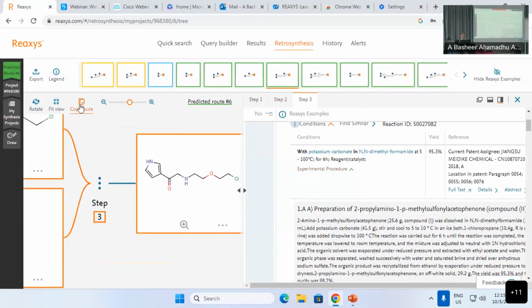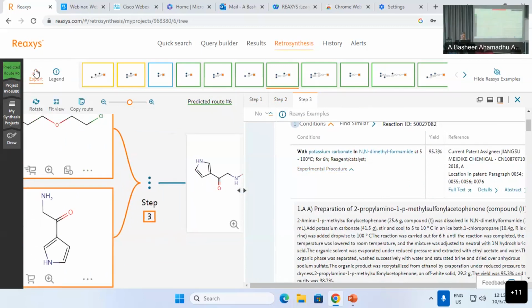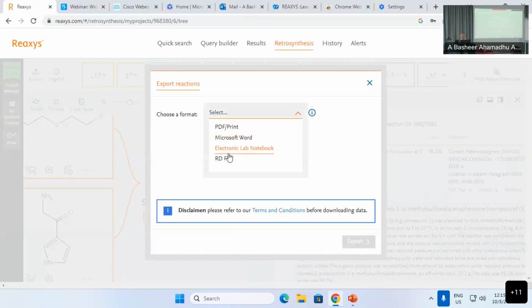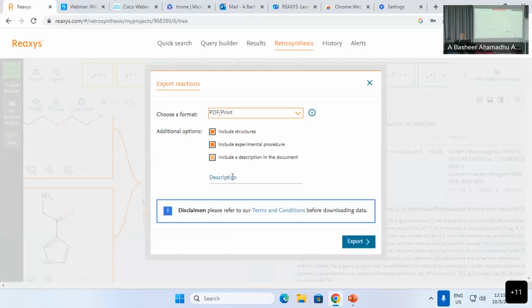You can export this. You can copy this route directly into ChemDraw. So when you execute the experiment, you do not have to redraw your screen. You can actually take that scheme and directly publish it in the article as well. You can export the whole scheme as a PDF as well. You can rename that document based on whatever you need and export it as well. Okay.